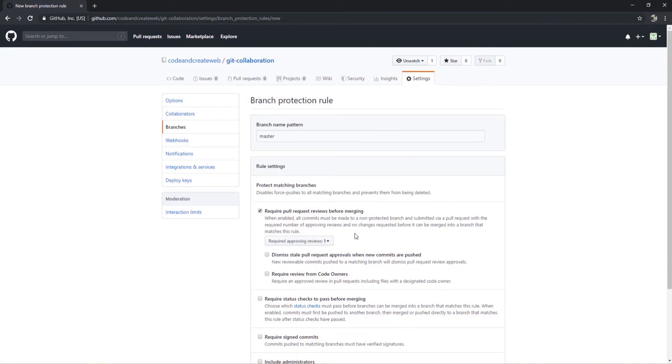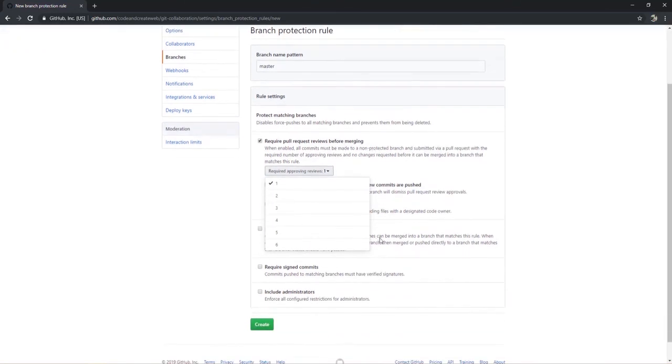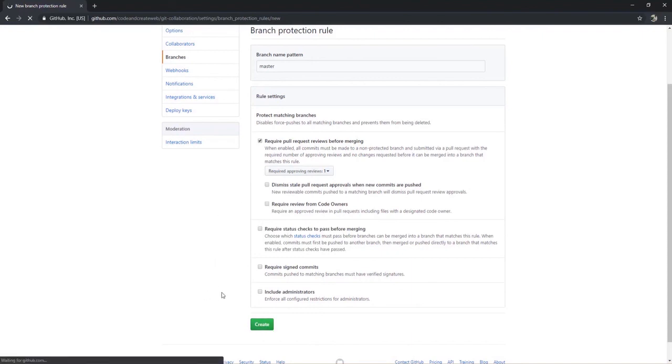In other words, the pull request can be accepted by the reviewer to merge the branches. As for the number of approving reviews, it should be selected from this drop-down menu. In our case, we have just one collaborator, so as the number of approving reviews, I'm going to select 1. Then finally click this green button here and create the rule.